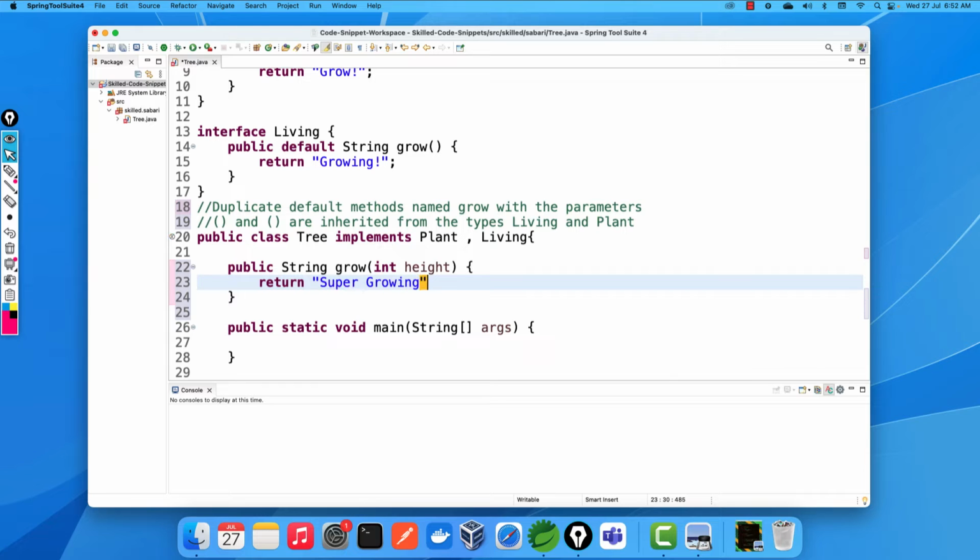So when we have this return of the string, which is similar to the living interface and the plant interface, we have this super growing in the double quotes. So right now we are returning this super growing. Here we are returning grow, here we are returning growing, and here we are returning super growing.